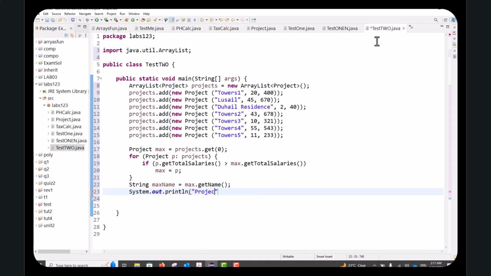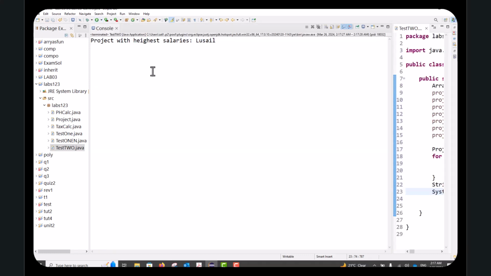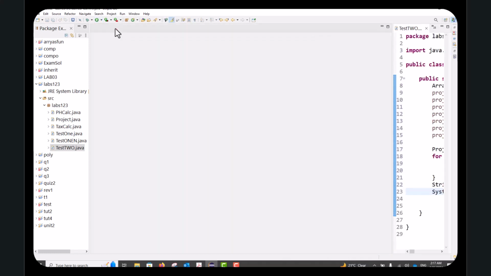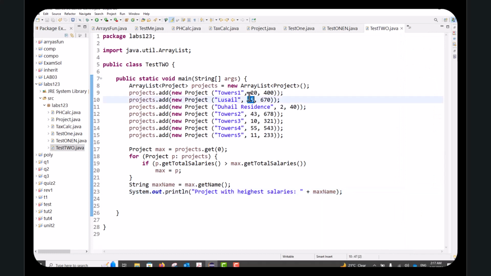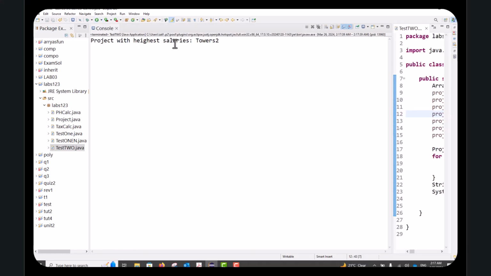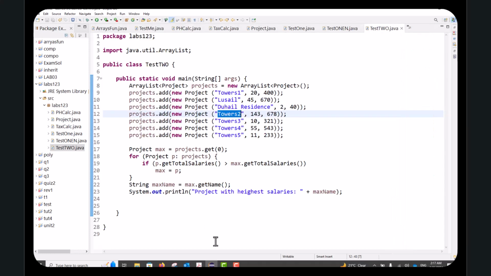Project with highest salaries. And I just need to put the name here plus what? Max name. Of course, why did I do this? Because you might be doing this using a function. So I need to return a string. But here I'm not doing it using a function. Let me see what happens. Project with highest salaries Lucelle, is it? Lucelle has 45 and 670. Let's change this. Towers 2 now should be the highest. And now Towers 2 is the highest because it has the highest number.